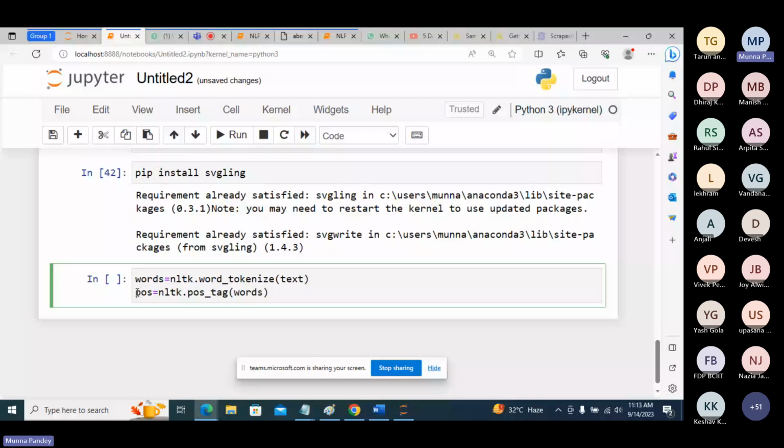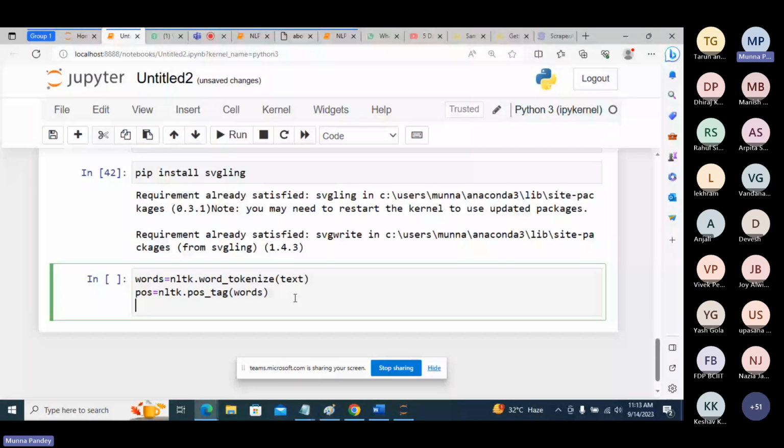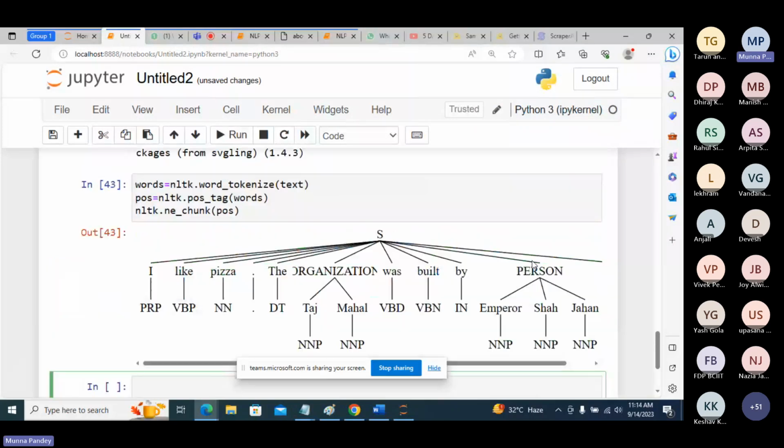And next, in the next line, what we can do, we'll write this, again NLTK dot ne_chunk, just see which kind of thing we are getting. Did you get this? Guys, did you get the meaning?